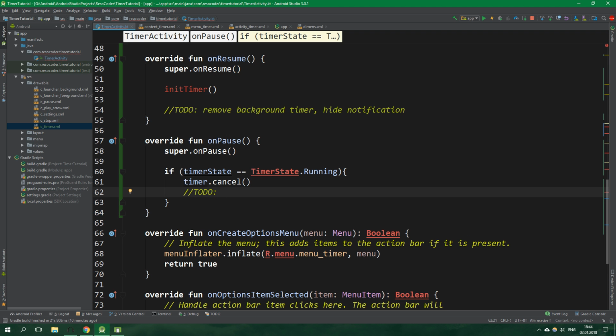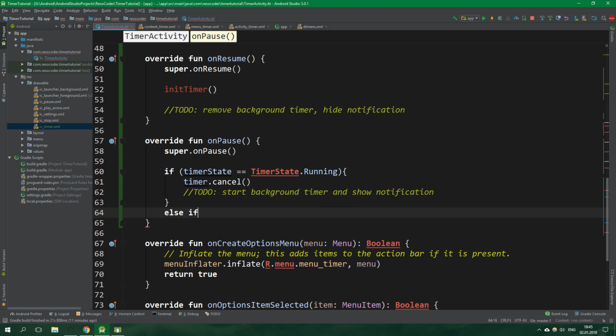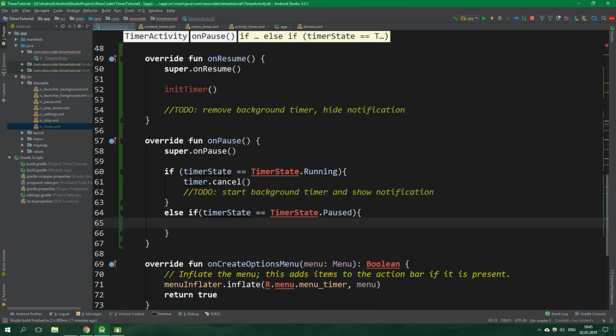And we want to start background timer and show notification. Else if timer state is equal to TimerState.Paused, we don't need to cancel the timer over here because it's already not running since the timer is paused, so we only want to show notification over here. And we don't even want to start a background timer because, hey, it's paused.